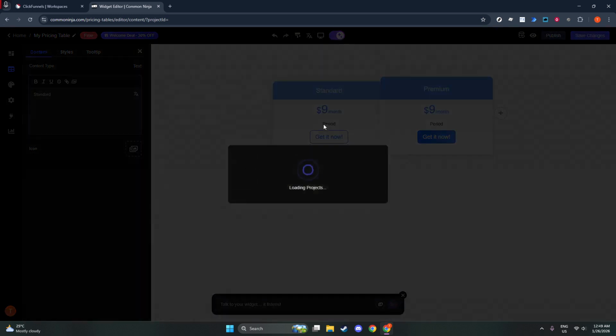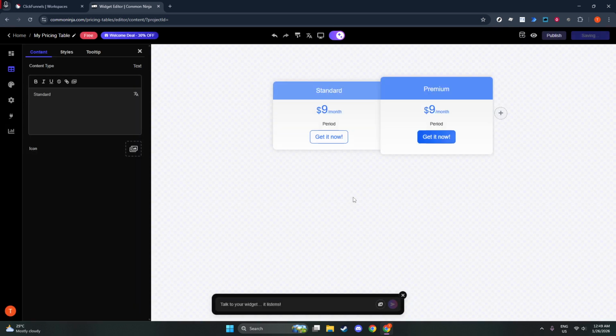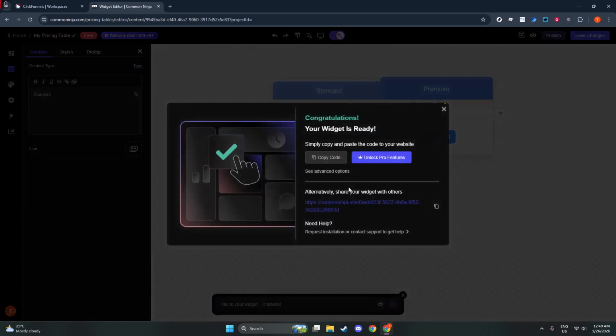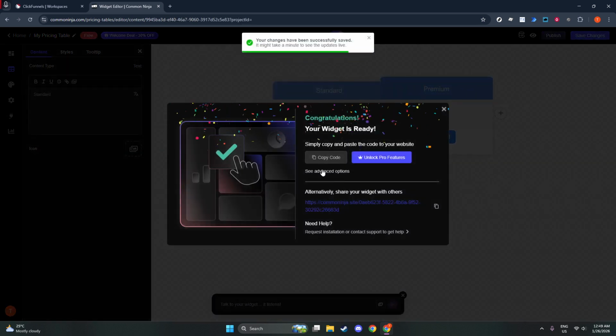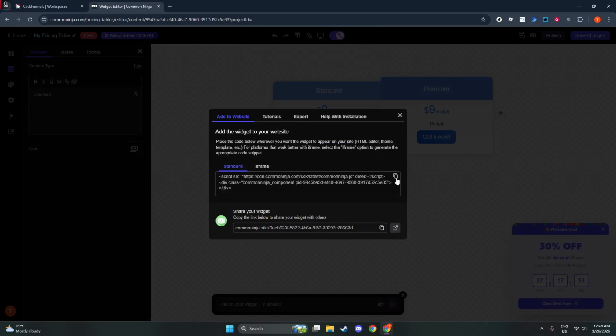Then click Add to Website and select Copy Embed Code. This will give you a small snippet of code, usually a script tag and a div, that pulls your table into any web page. Keep that code handy. You'll paste it into ClickFunnels in a moment.